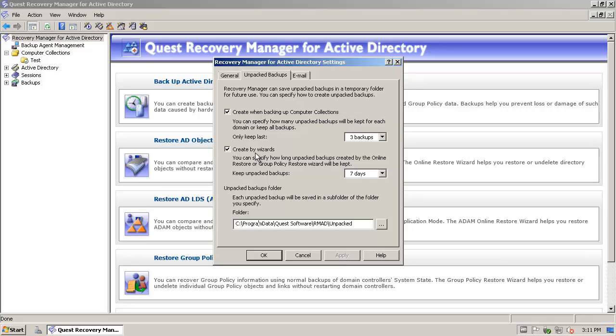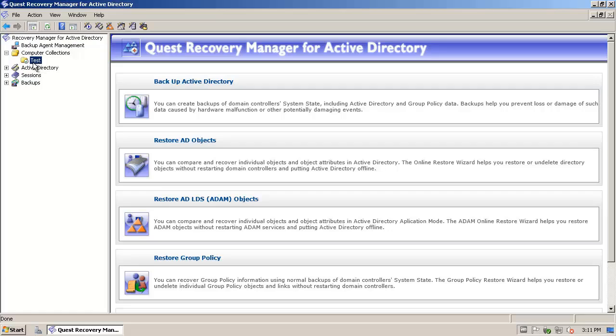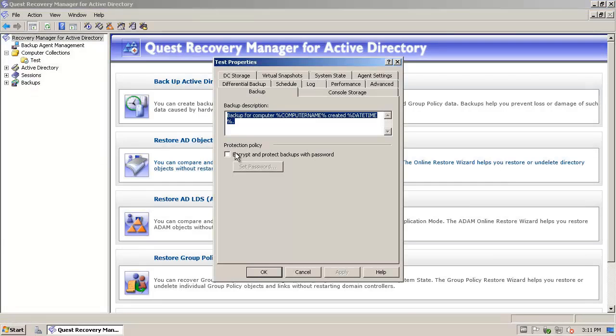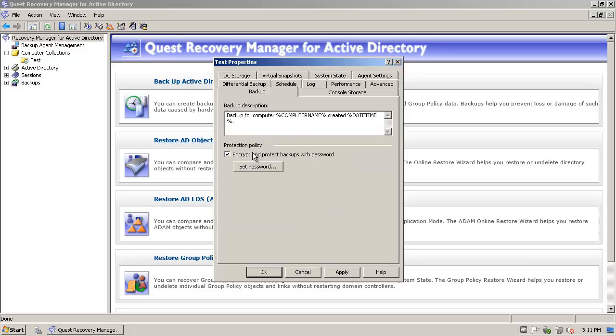One last thing I should mention is that if you enable encryption for your backups, then unpacked backups will not be created because that would defeat the purpose of the backup encryption. And the encryption is enabled, obviously, per collection. So right here in the collection settings, if you encrypt your backup with a password and then you save it and create backups, the unpacked backups will not be created for this collection because having unpacked backups defeats having them encrypted at the same time.